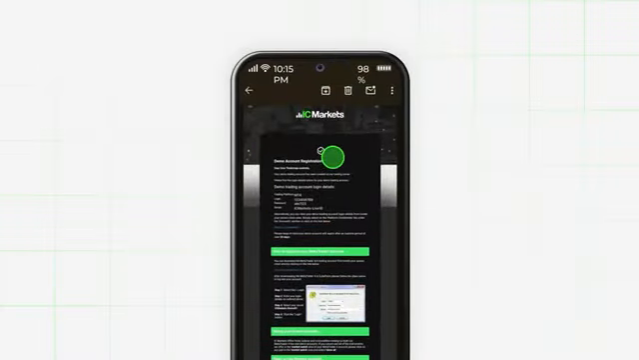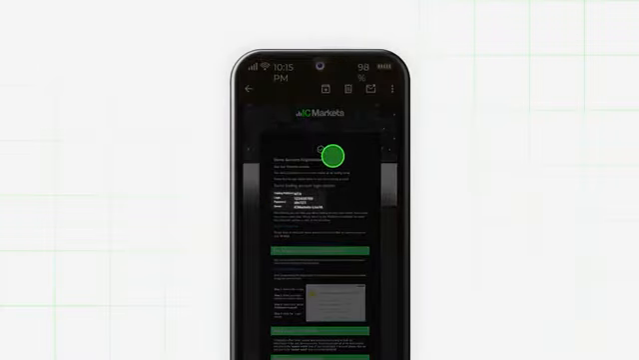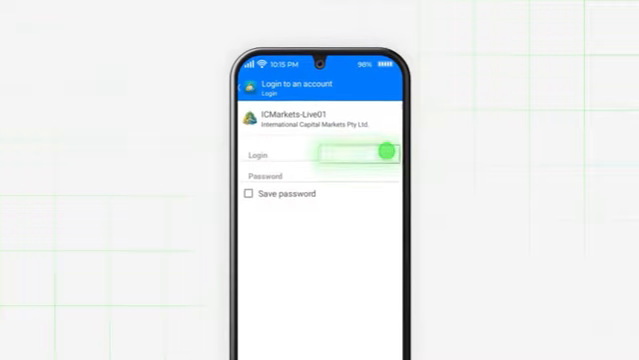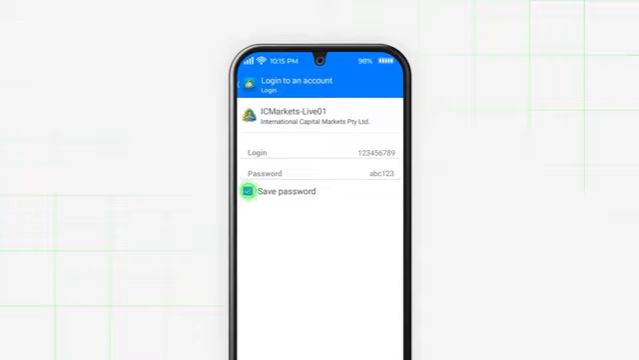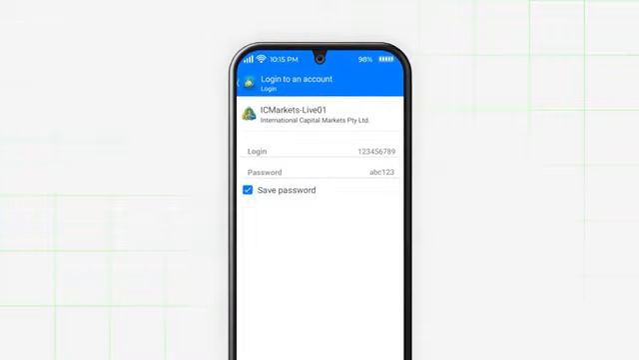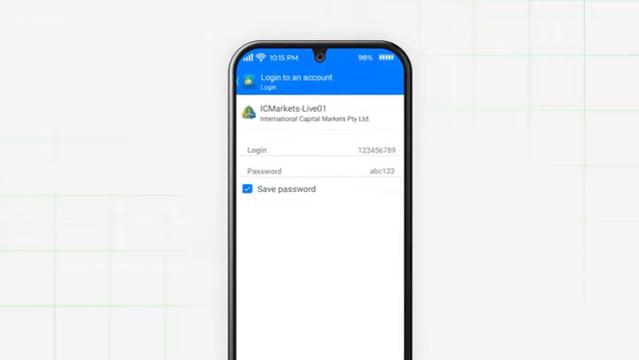You recently received an email from IC Markets containing your login information. Log in with the account number and the password you set during registration. Tap on the checkbox to save the password, but only if your device is private. Never save a password on a shared device.